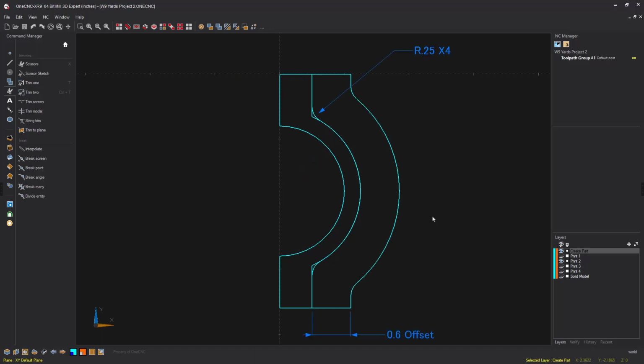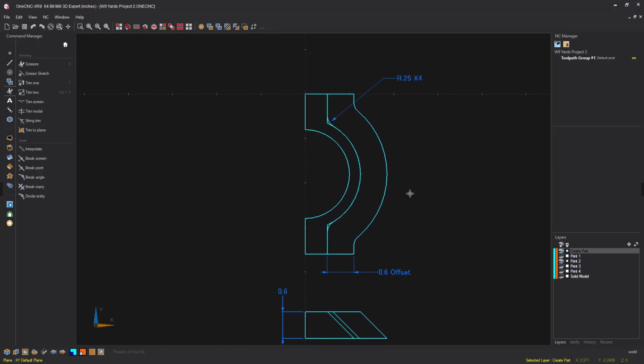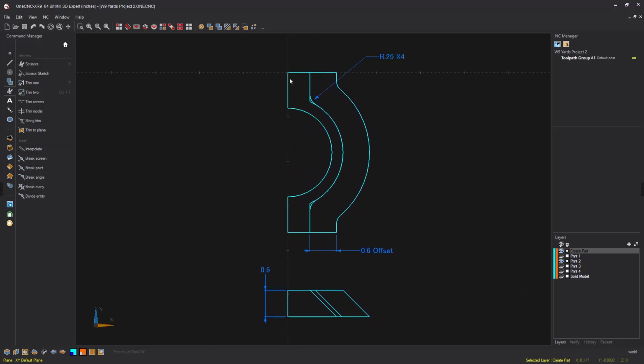Now, if we were to zoom out just a little bit, and let's pan up, you can see that this feature we're creating is actually 600 thousandths thick. So what we're going to be doing is creating some new geometry here, and this new geometry is also 600 thousandths offset from the geometry we just created. In other words, we're going to be creating geometry that's offset 600 thousandths from this edge right here.